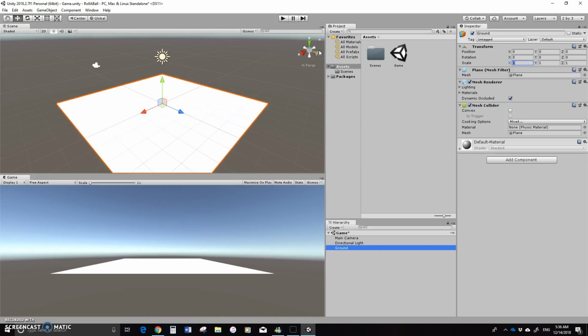Y is the vertical, and that represents the height. So we're going to keep this flat on the ground. We're not going to make it thicker in terms of its height. We're just going to manipulate the X and Z scale.